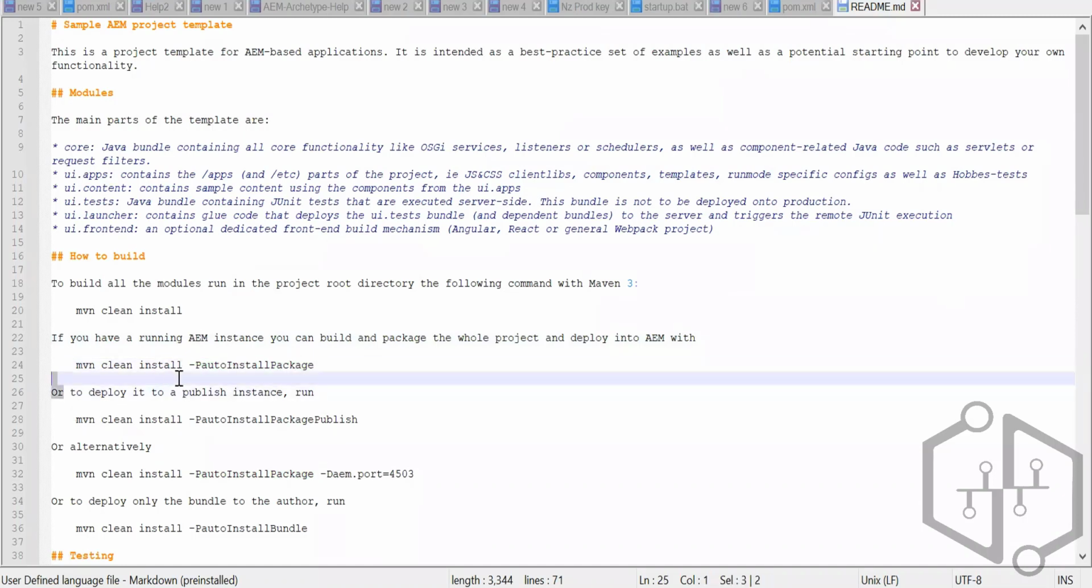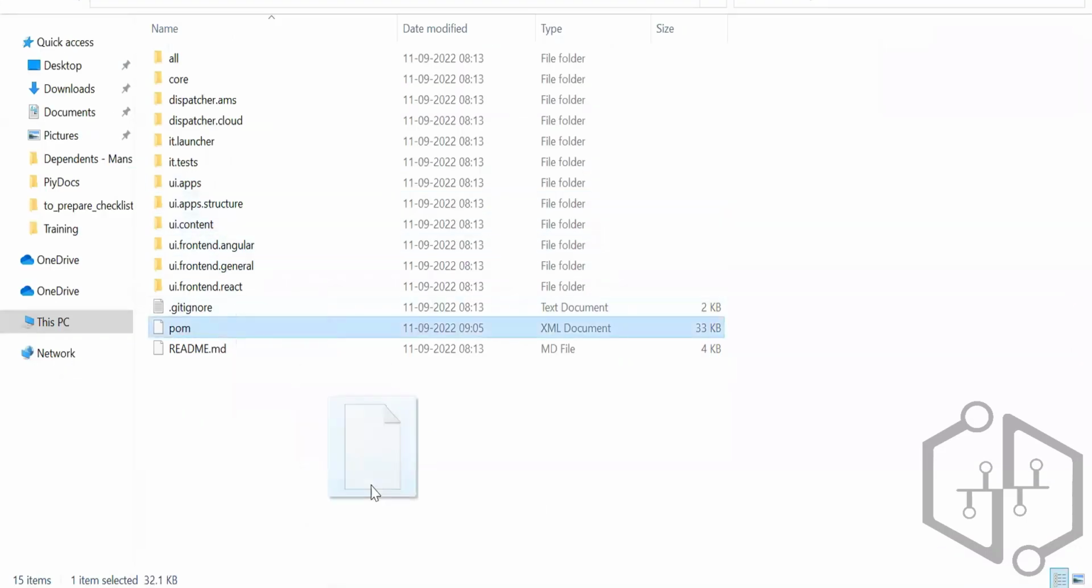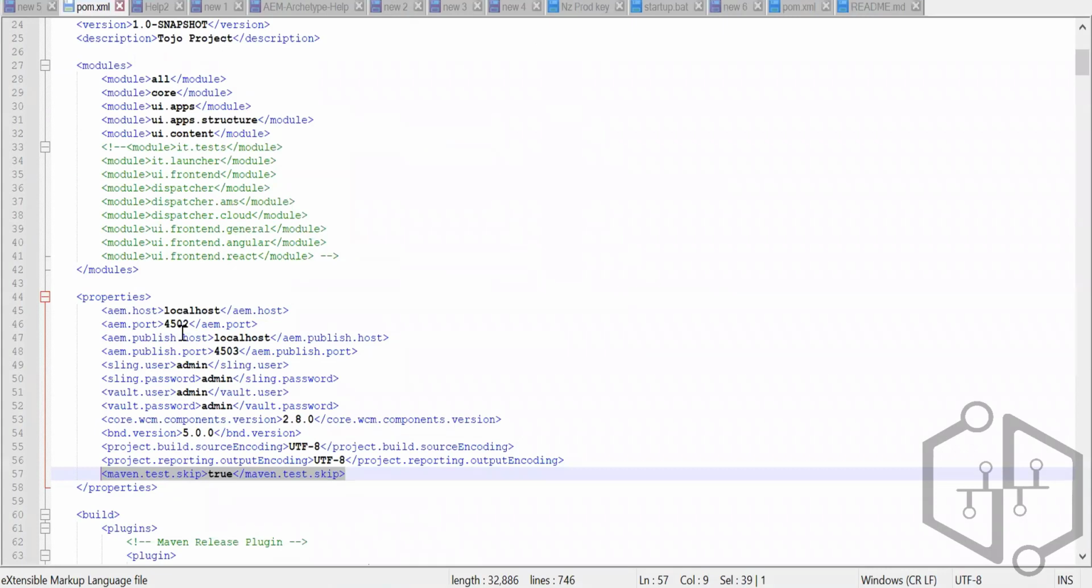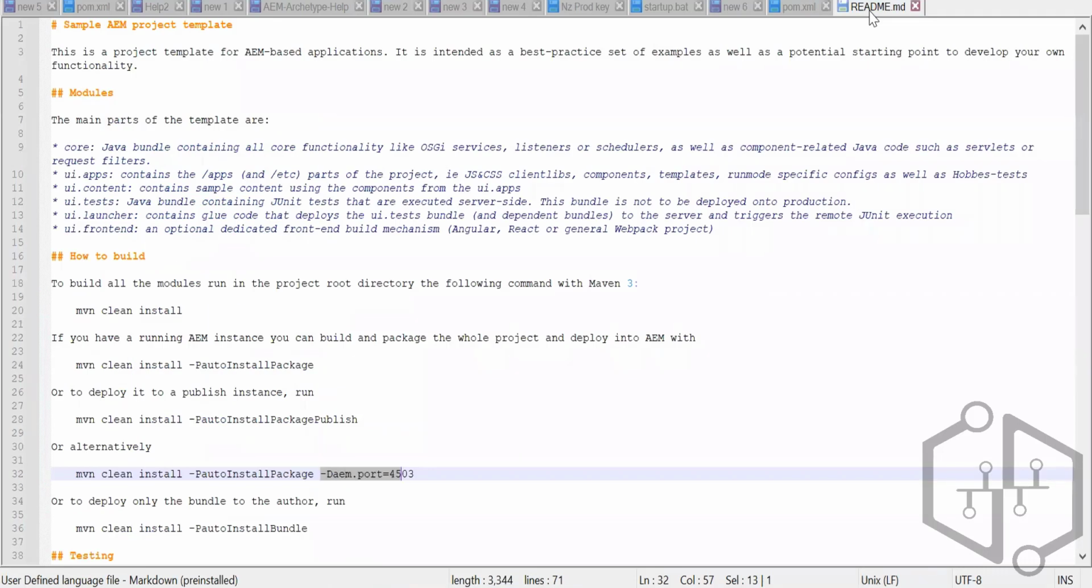Similarly, here it says to deploy to the publisher instance, run Maven clean install -P autoInstallPackagePublish. Or alternatively, you can even provide the port here. So when I open the parent form, I showed you that in the configuration the ports were here. You can see the ports: localhost 4502, and AEM publish host is localhost and port is 4503. So that is why, by default, this readme command takes care of deployment.